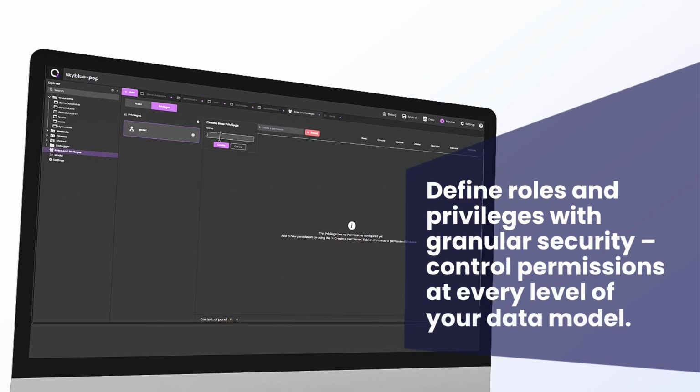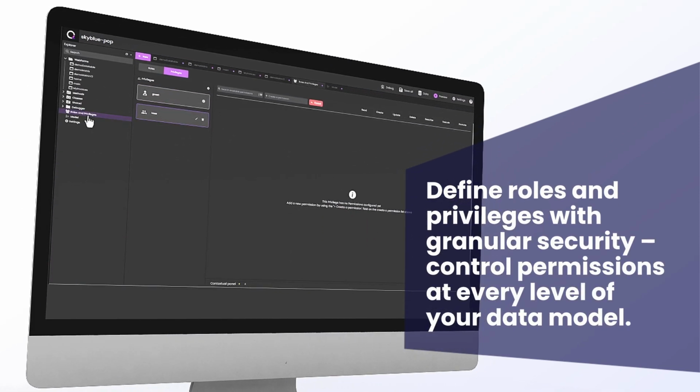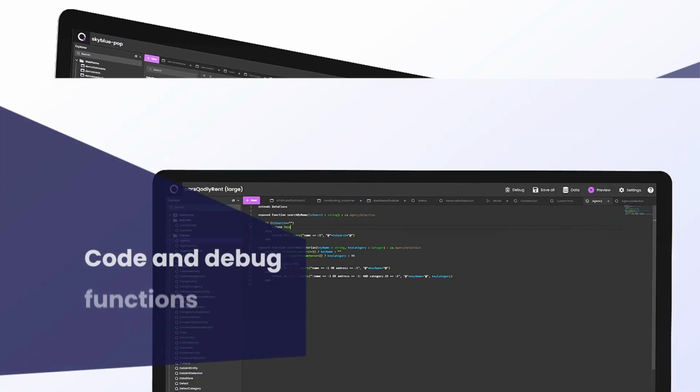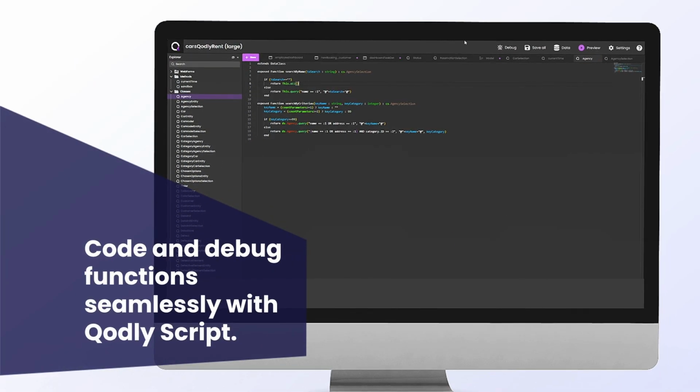Define roles and privileges with granular security. Control permissions at every level of your data model. Code and debug functions seamlessly with Qodly Script.